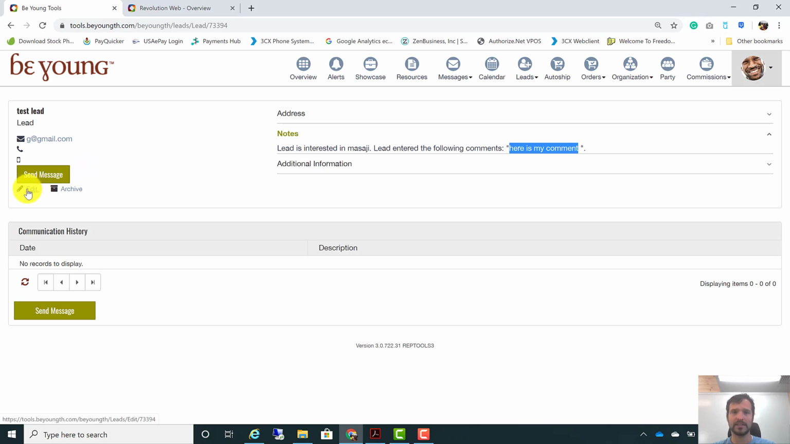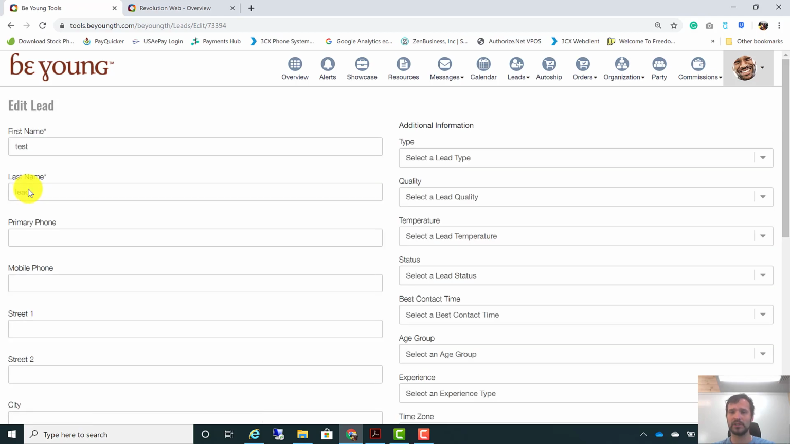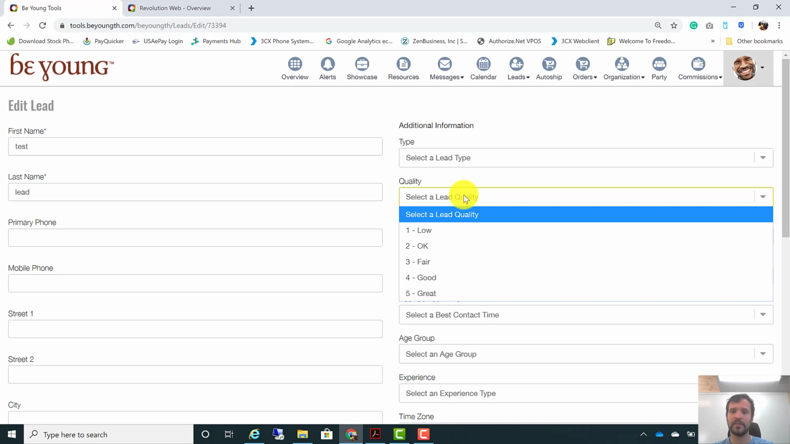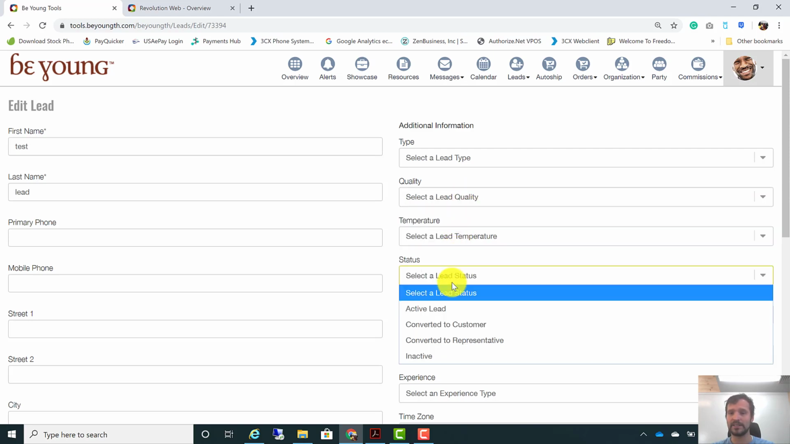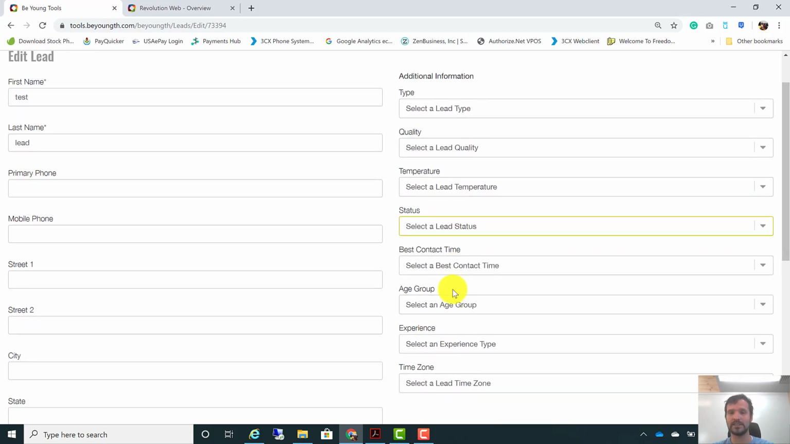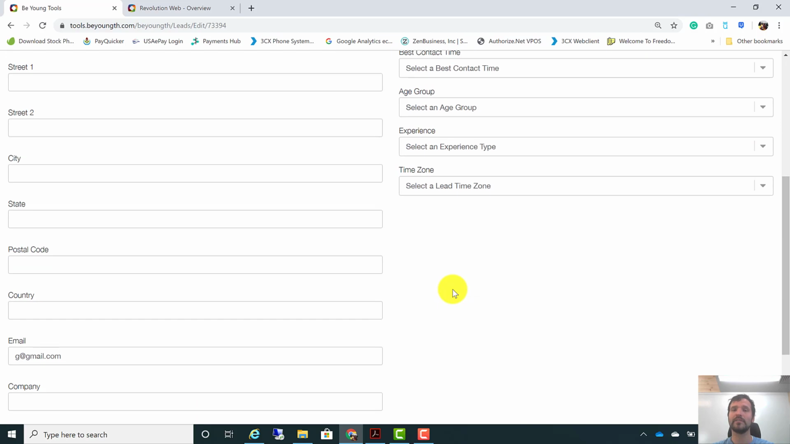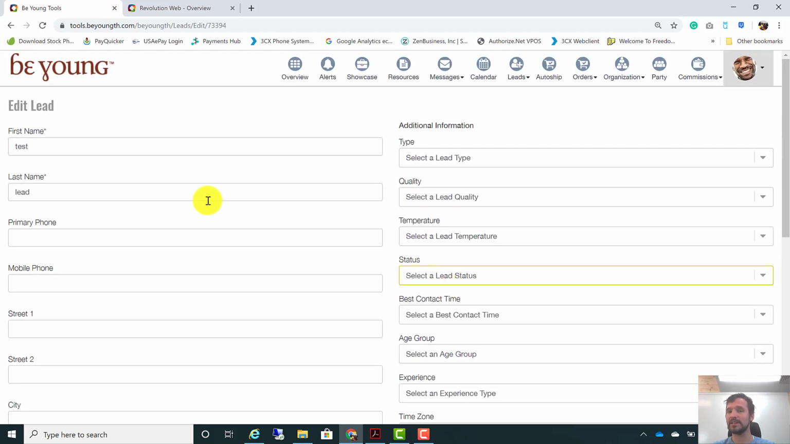If you go in and edit this lead, you can see there's a lot of cool things you can do in here. You can select the lead type. You can select their quality. Are they low, okay, fair, good, great? What's their temperature, cold, hot, not interested? Their status, they're an active lead. They converted to a customer. They converted to a rep. They're inactive. Best time to contact. So this gives you a lot of information where you can track what's going on with that lead.